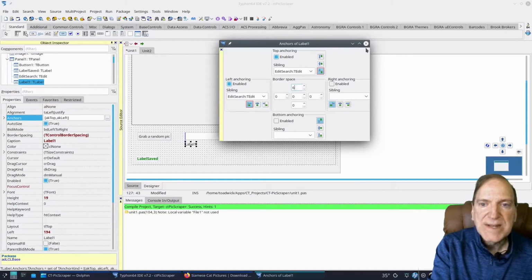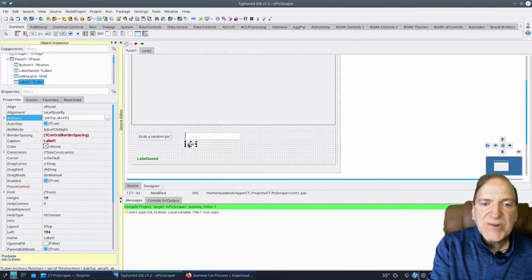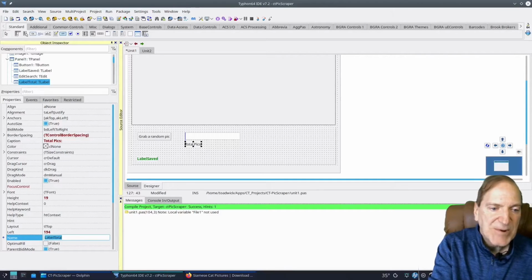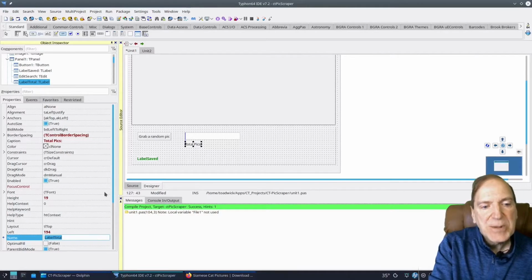Yeah, that looks good. So when we do a search or grab a random pick, it builds a list of all our URLs and randomly picks from it. We'd like to know what the total is. I'm going to change the caption here to total picks:, and so this will tell us exactly how many links we're grabbing, and we can see it reflected in this label. And I'm going to name our label total.